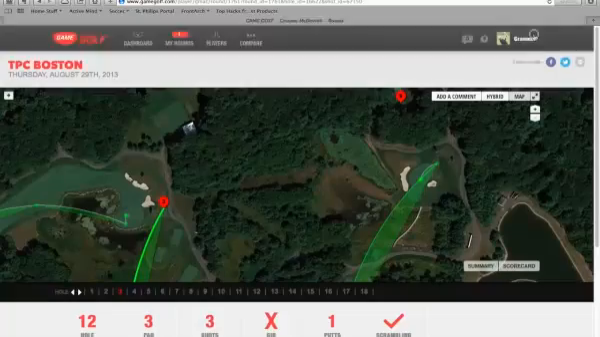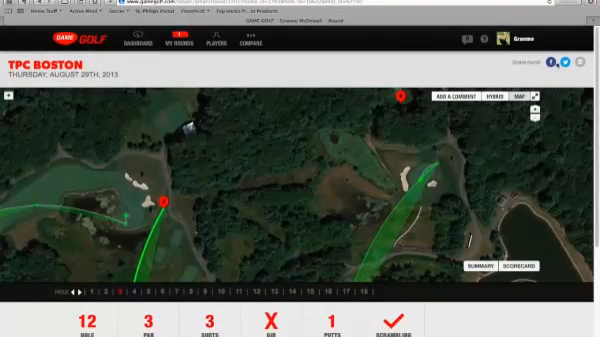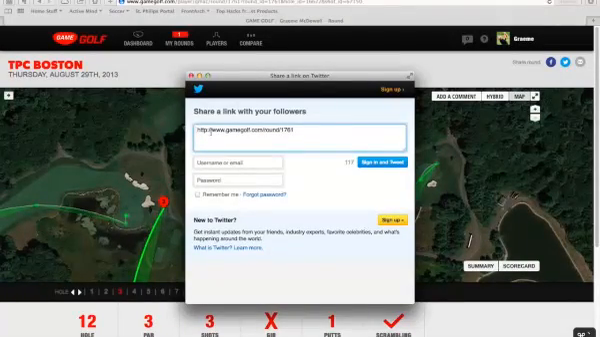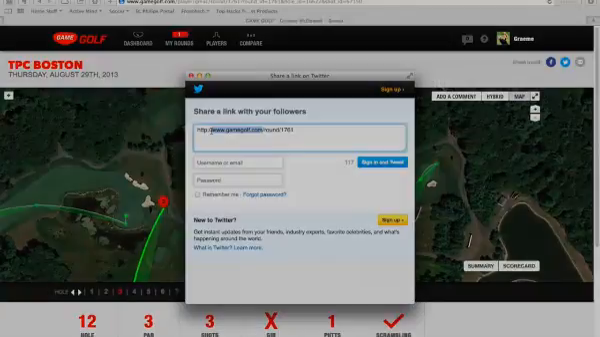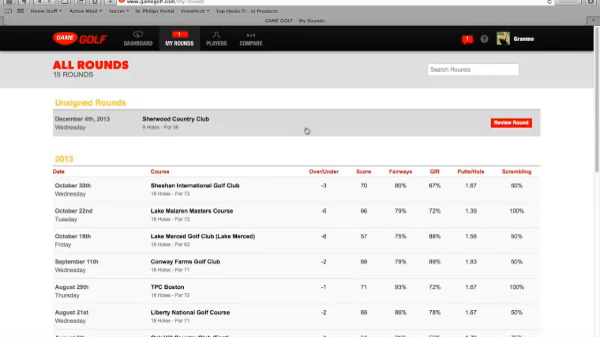If we bring back in the borders, we can see these social media links at the top right. We can share on Facebook, Twitter, and email. And any of our followers on Twitter who follow this link will see the round exactly the way we just saw it.